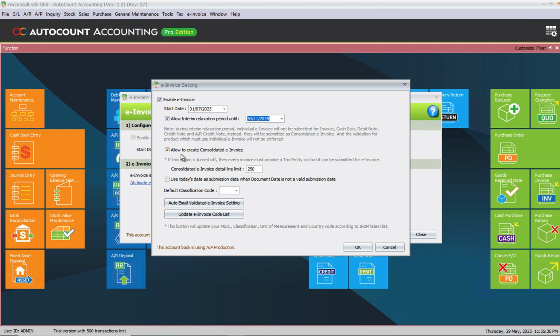Okay, the next thing that you can do is select whether you want to use today's date as a submission date, because what happens is LHDN, when you send for validation, will auto check your date. So if it's more than 3 days from the date of submission to LHDN, usually they will reject it. So to bypass that criteria, AutoCount has this function to allow you to use today's date for submission.